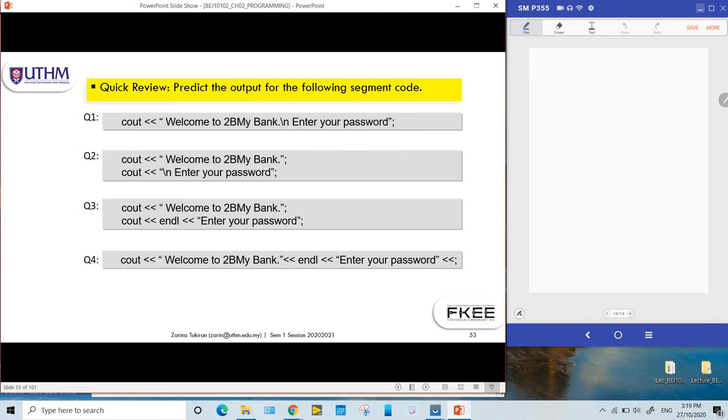How about question 2? For question 1, please refer to the answer from Wong Jun Ming. Okay. So question number 2. What is the output for question number 2? Can you predict the output?